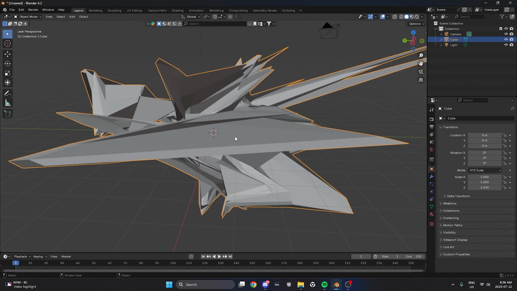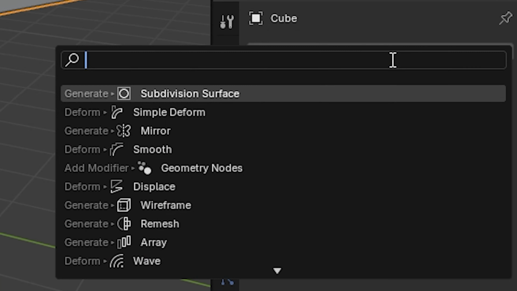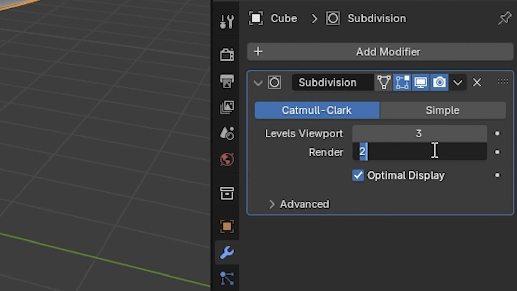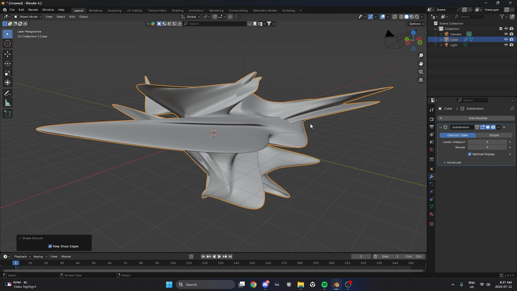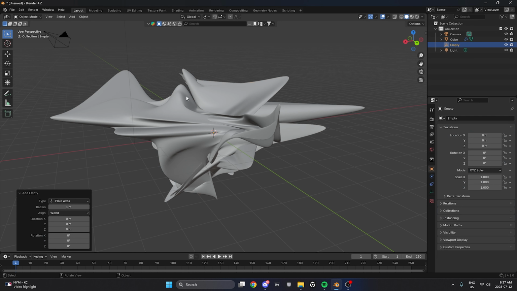And then what you should end up with is a jagged model. So we're going to apply a modifier and add subdivision surface, and set the levels for the viewport and render to about 3 or 4. And shade smooth. Now we can add in our deforms, but first let's add in an empty.